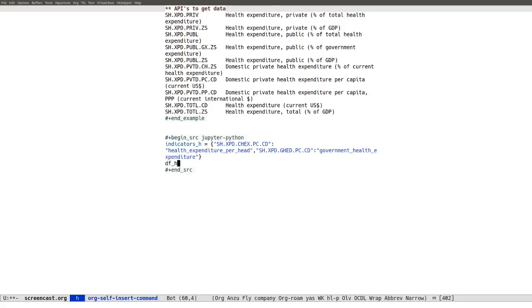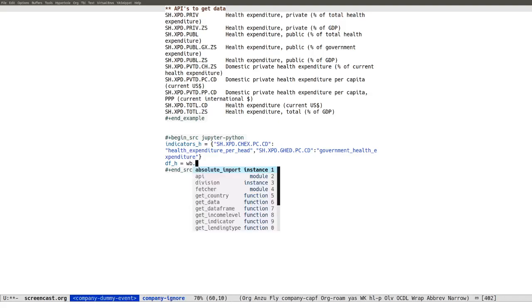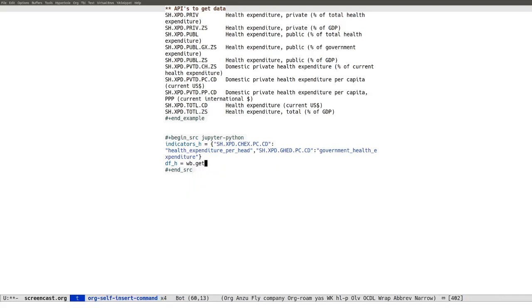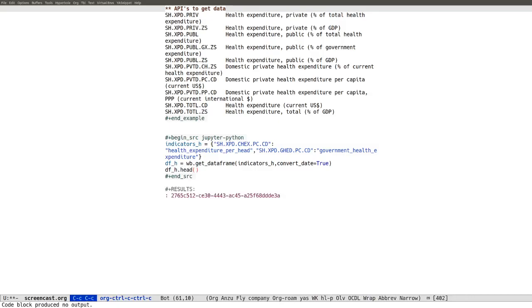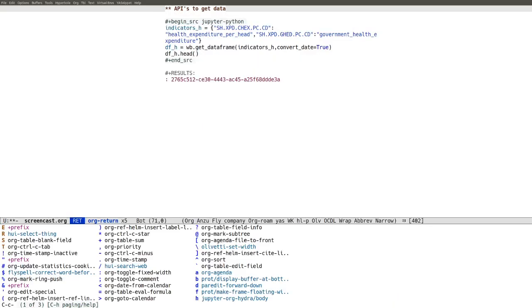Then I can create a data frame, which again is underscore H for health. And then we use from this library get data frame. So I pass this dictionary indicators H, and we say convert date is true. And to get an idea of what we have, we can look at the first couple of lines of this data frame. So it takes a second to actually get this data. So let me just continue with the next Python block.